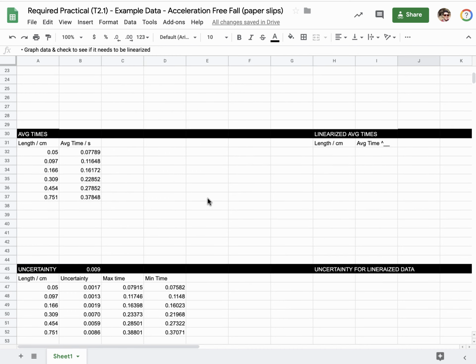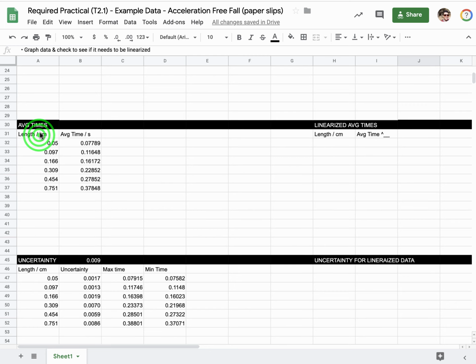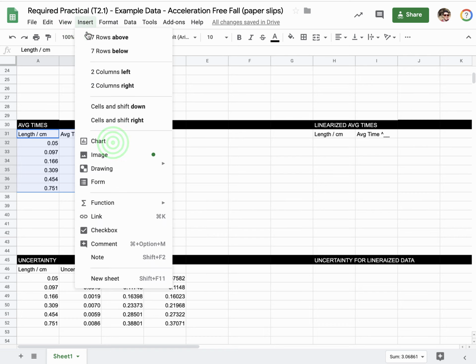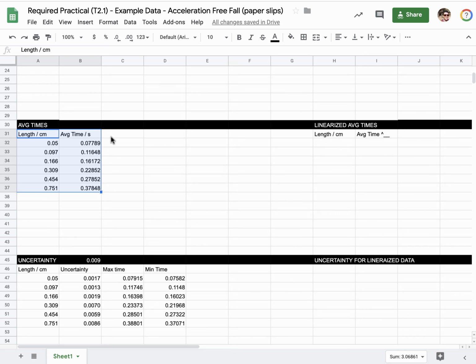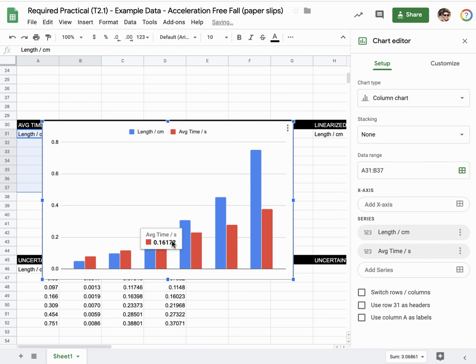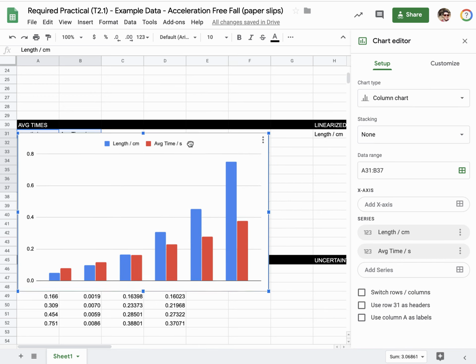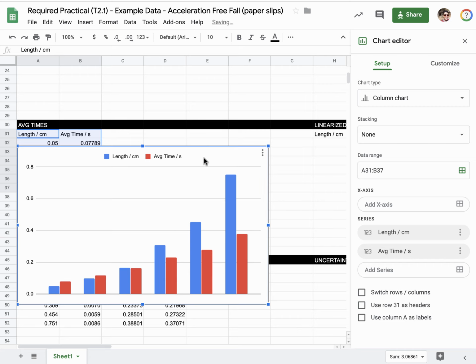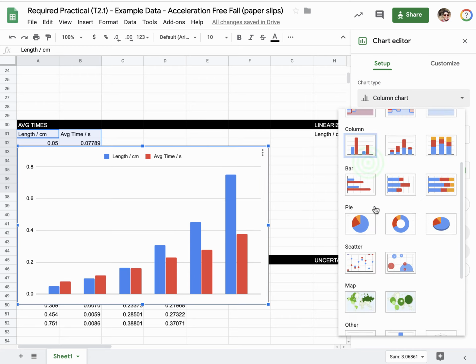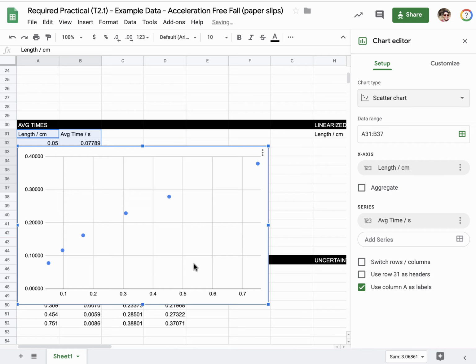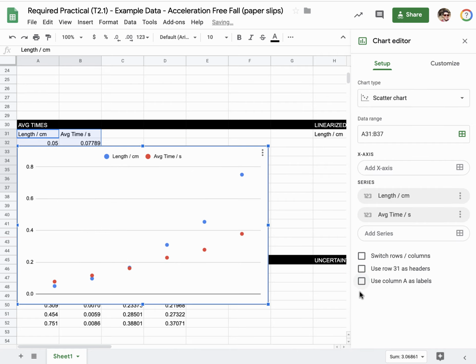So for graphing, I'm going to go down here. I'm going to find my average times. So this is the data I graph. I'm going to highlight it and go to Insert and Chart. Now Google's been doing this thing lately where sometimes it'll do a bar chart like this, but more often than not, what it does is when I try and do a scatter plot, it will not use column A as labels. So you'll see two sets of dots when you're supposed to just have one set of XY pairs.